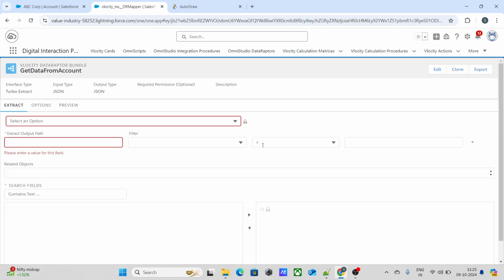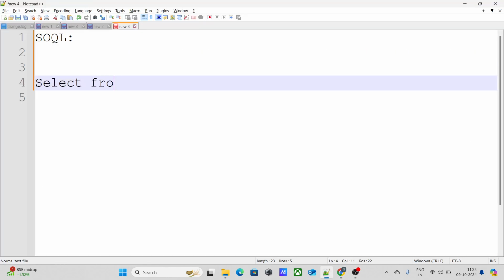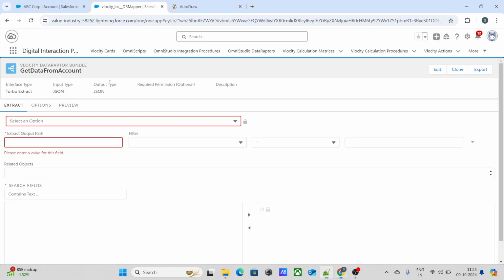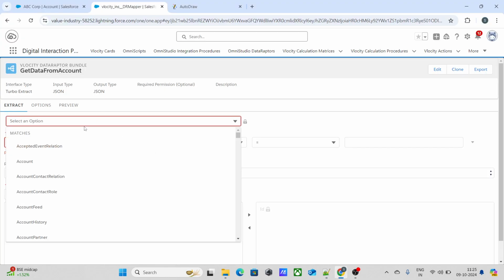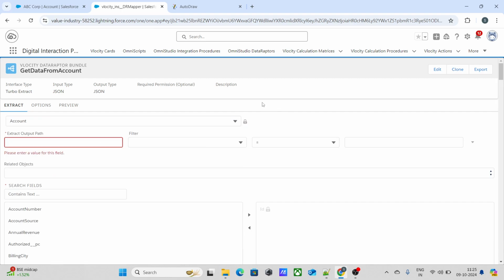Now let's relate this Data Turbo Extract to our SQL. First things first, it's asking me from which object I want to query. Let's say I want to query from account. So I will write from account over here, and similarly, I'm going to select the object as Account over here. So basically I want to query the records from the account object.